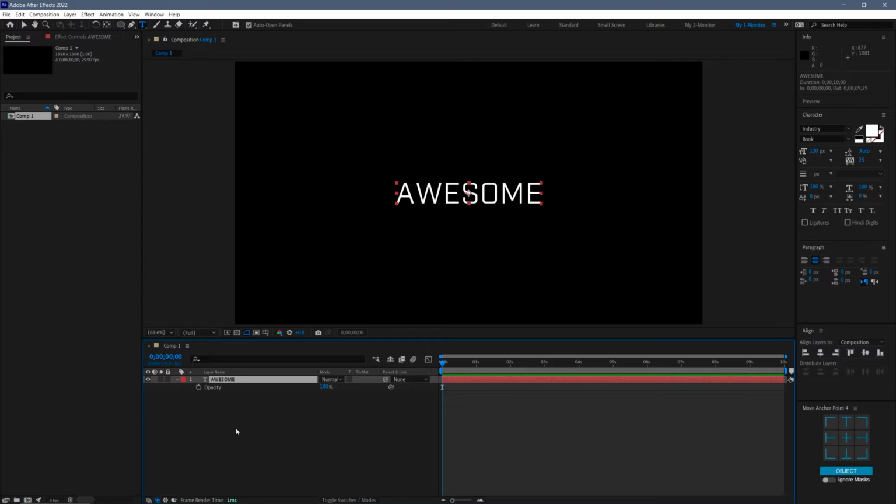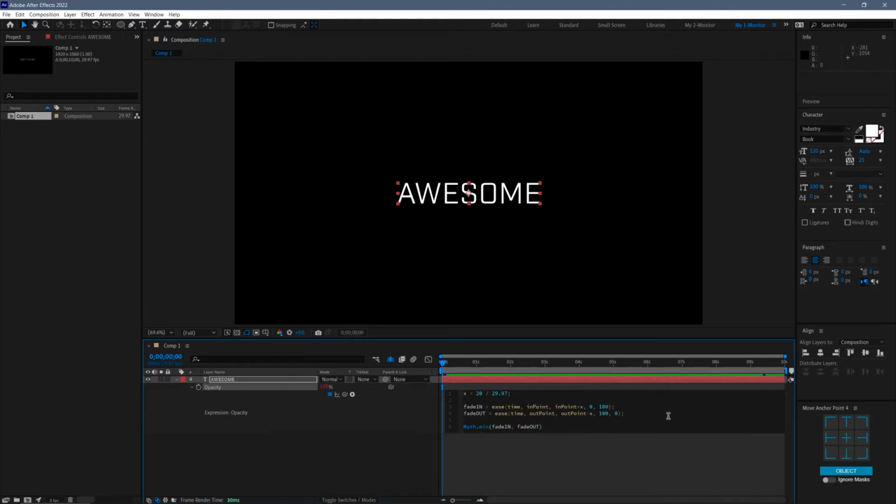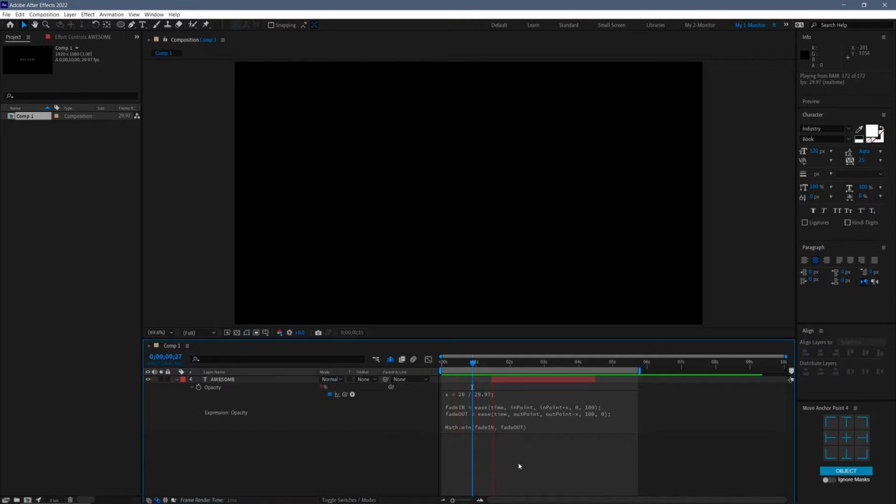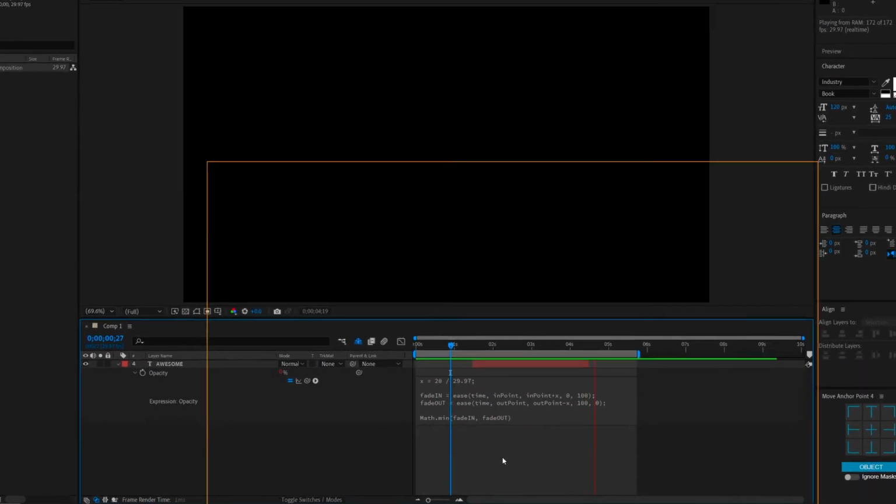To accomplish this effect, we'll need to use an expression. Hold Alt or Option on a Mac, and click on the stopwatch to enter an expression. Here's the expression. Now I'll trim the layer in and out points, and see there, the layer fades in and out without any keyframes. Amazing, right? Now let's briefly walk through what is actually happening in this expression.